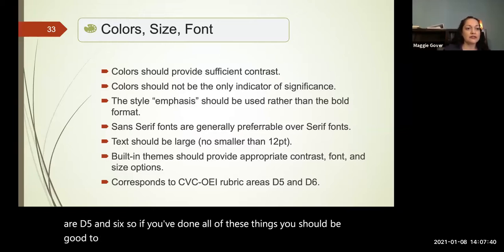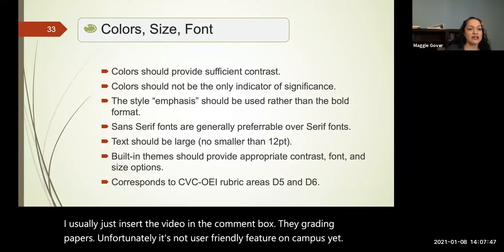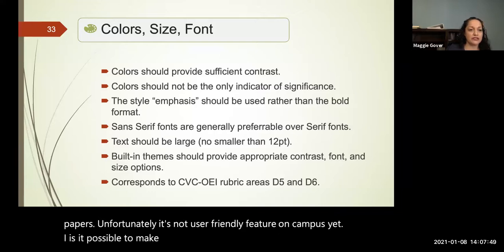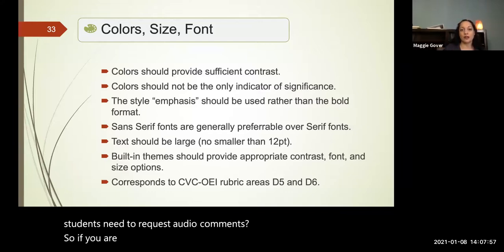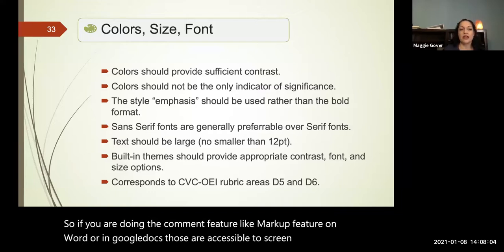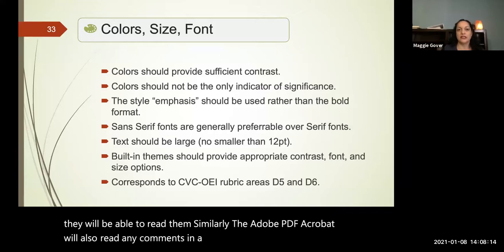I usually just insert the video in the comment box as I grade student papers. Unfortunately, it's not a user-friendly feature on Canvas yet. Is it possible to make annotated comments accessible, or do students need to request audio comments? Okay, so if you are doing the comment feature, like a markup feature on Word or in Google Docs, those are accessible to screen readers. So they will be able to read them. Actually, similarly, the Adobe PDF Acrobat will also read any comments in a screen reader. Yeah, so that's absolutely accessible.